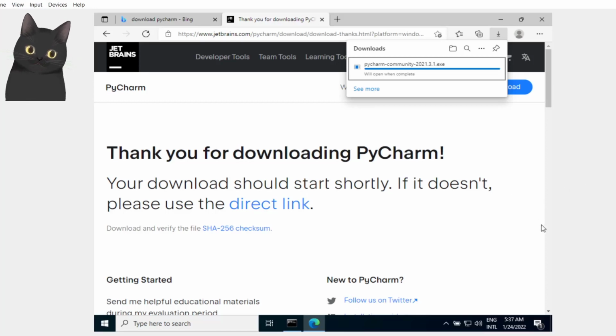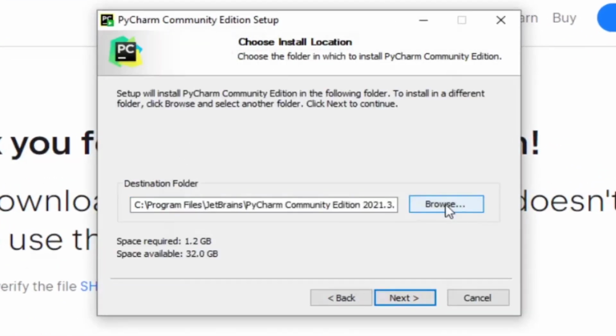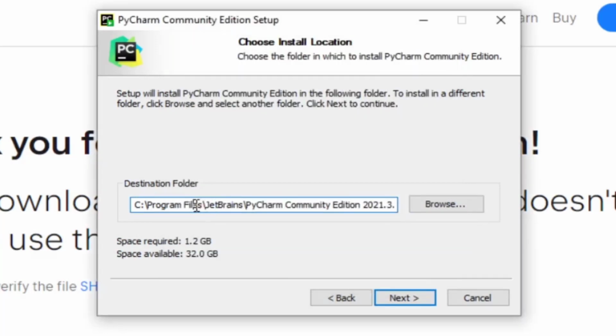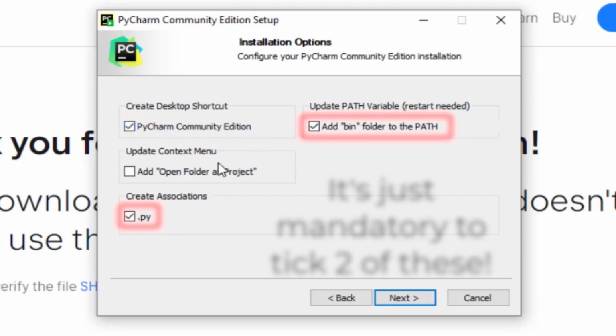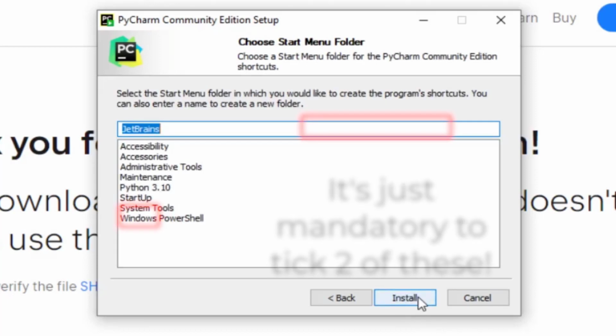And once the setup is installed, you just need to click next. Choose the folder you need to put your PyCharm in, and after you've done that, just click next. From here you just need to create association, add some path to it. You can create a desktop shortcut or not, depends on your preference. Once you've done that, just click next and click install.